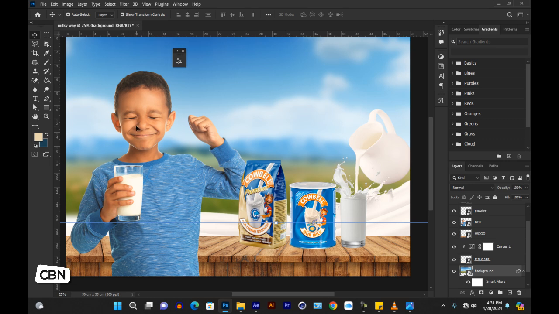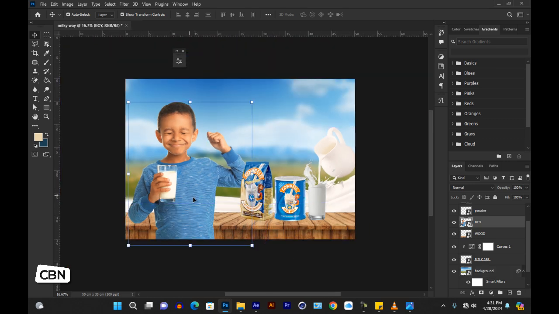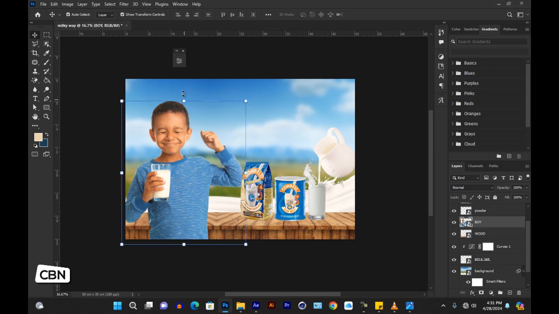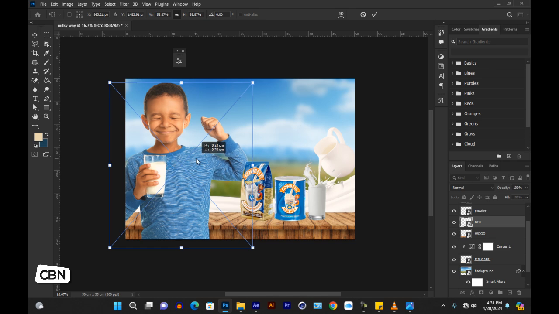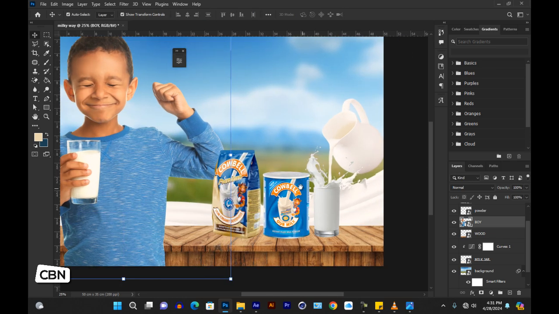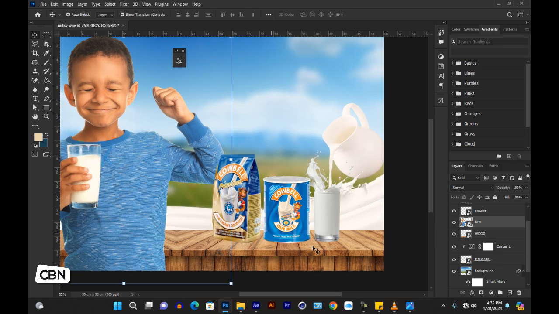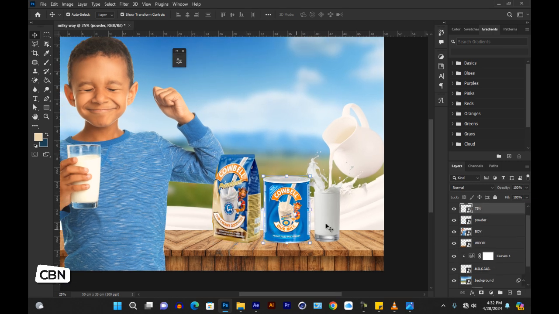The boy looks good so far, but I would like to position him over here. Okay, position him over there. Zoom in to see whatever you are doing. The next thing I'll do is to add shadows to these three products, right? So you create a new layer, name it shadow.